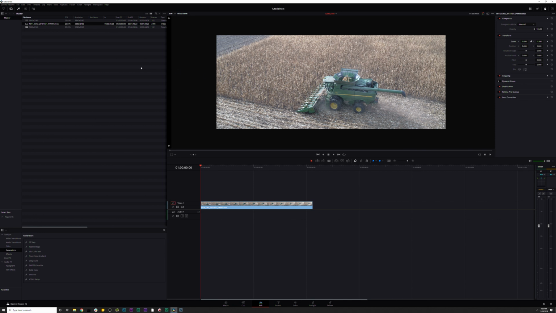And as you'll notice, the clip perfectly matches the timeline. Now, if you didn't get your settings right or just want to change it to a different resolution, all you have to do is right-click the timeline in your media pool and then click Timeline Settings.